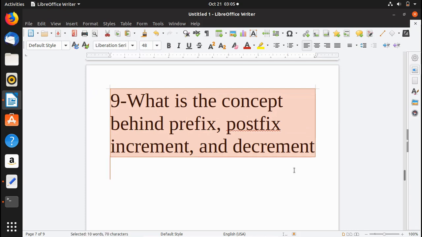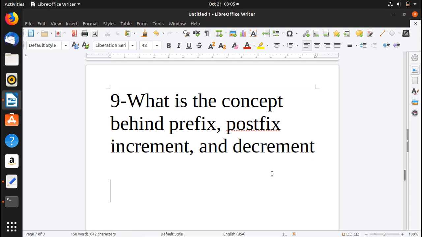Okay, let's move on to question number 9, which is what is the concept behind prefix and postfix increment and decrement. Let's say we have a variable called i. This thing here is a prefix increment. And this thing here is a postfix increment.